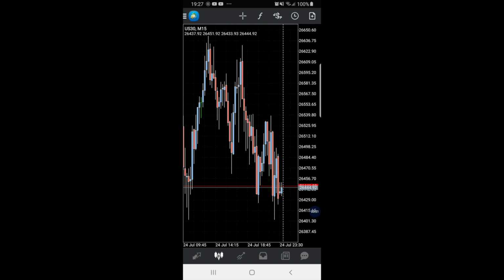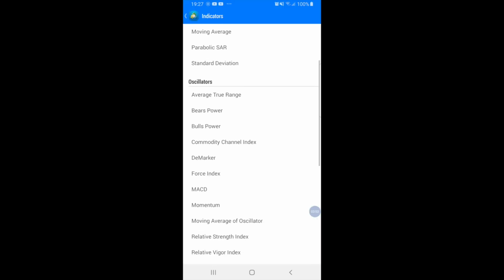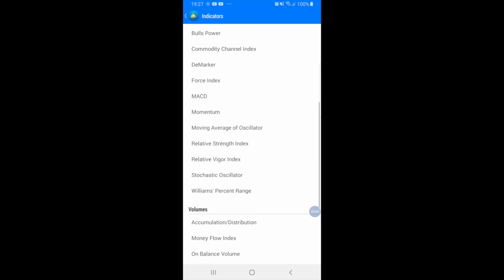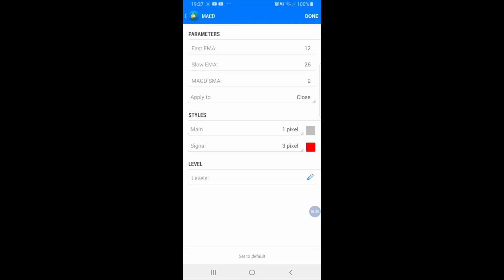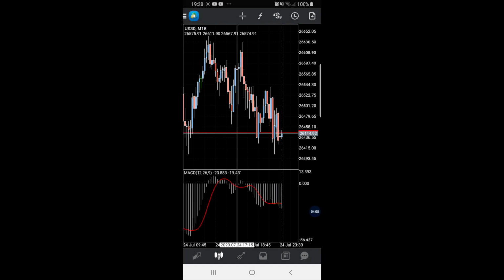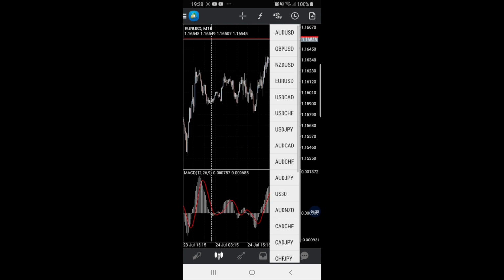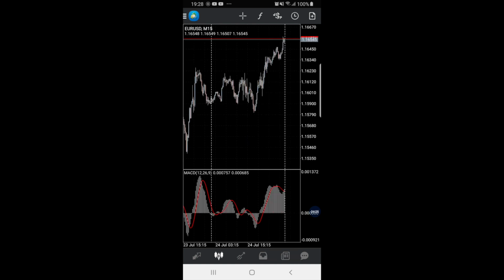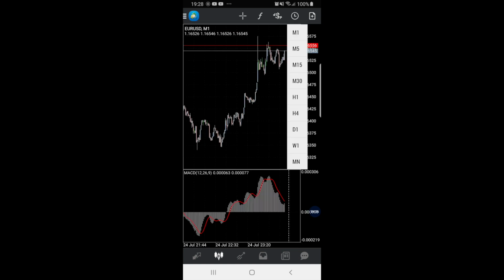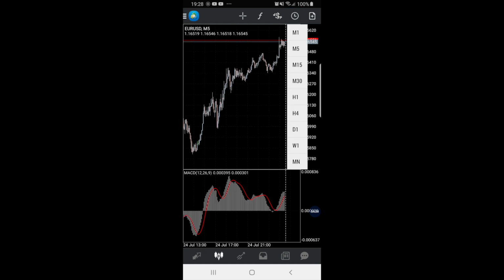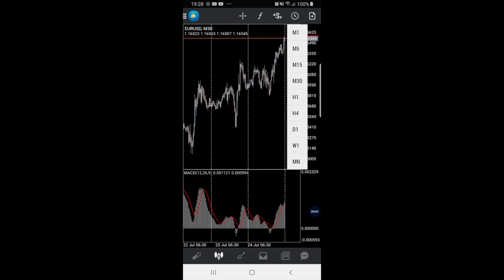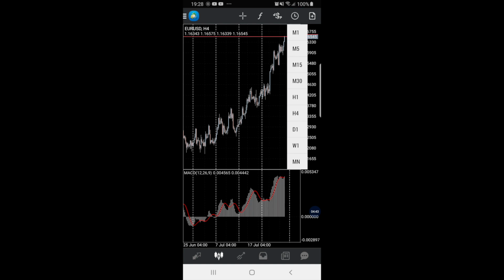If I press this hotkey here, I can see all my indicators. So if I add MACD, you can see my MACD has been added. If I press this one here, I can change trading instrument. I can change to Euro USD, or to any trading instrument that I have here. If I click here, I can change the time frame to a 1 minute chart, 5 minute chart, 30-minute chart, 4-hour chart, etc.